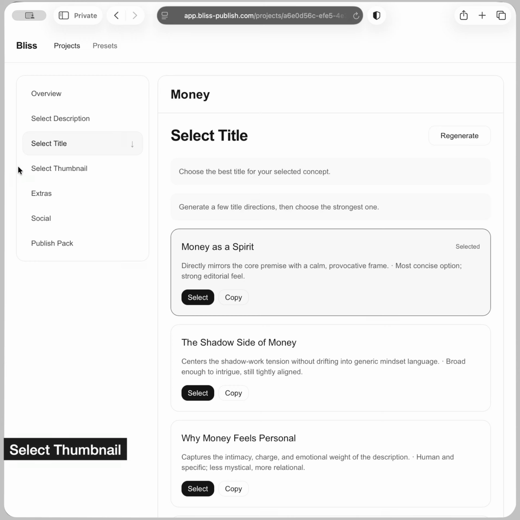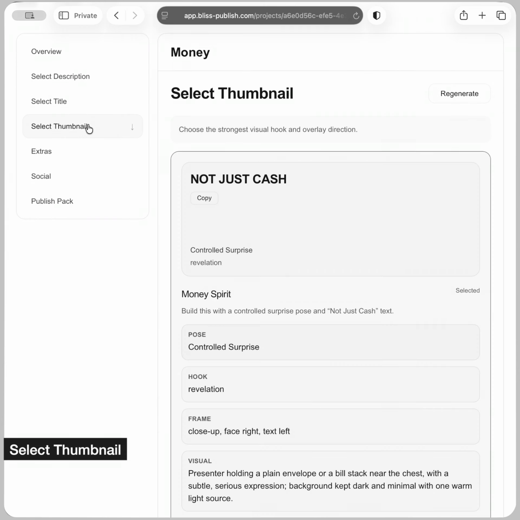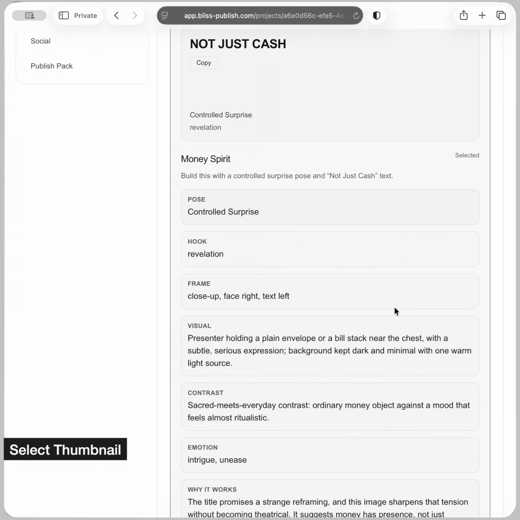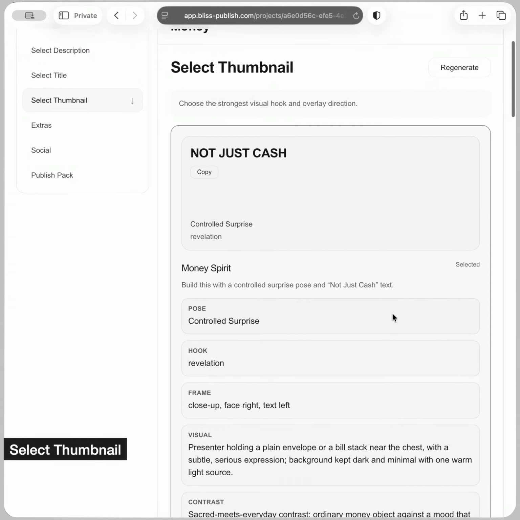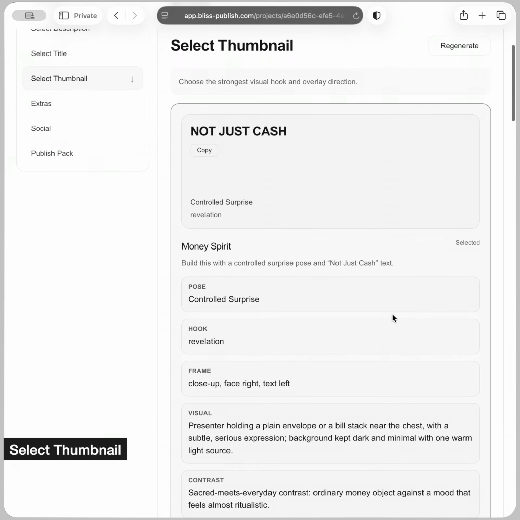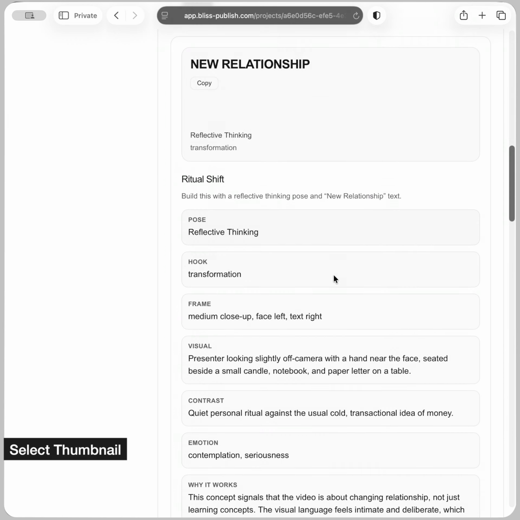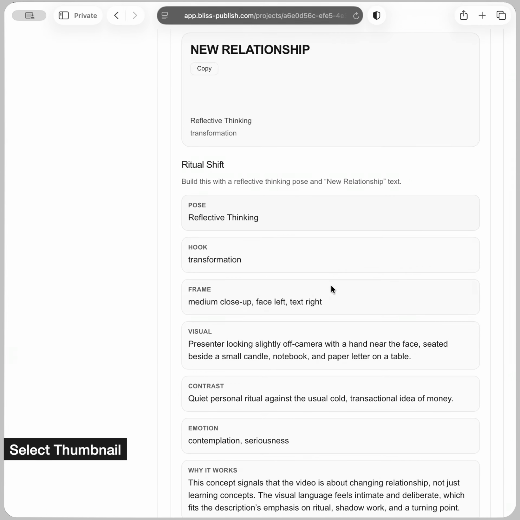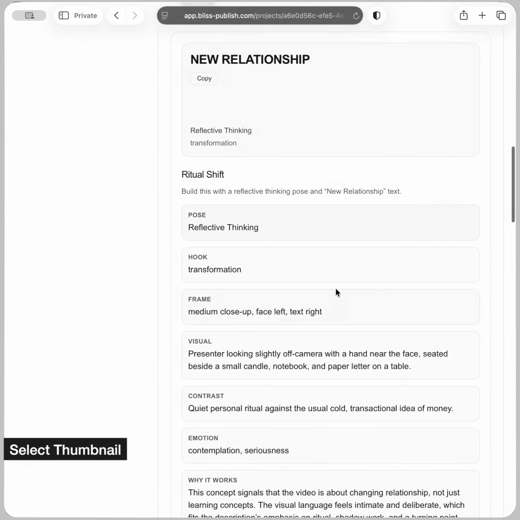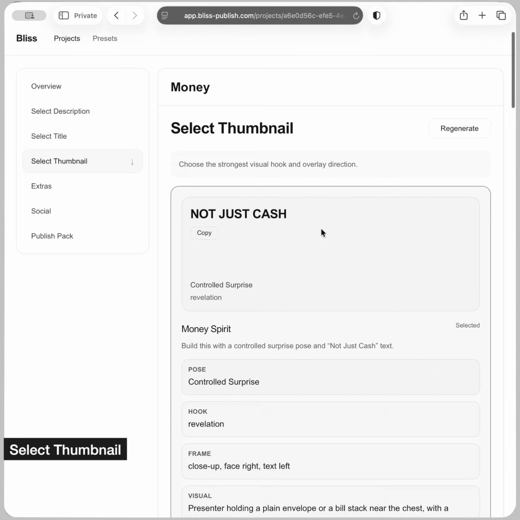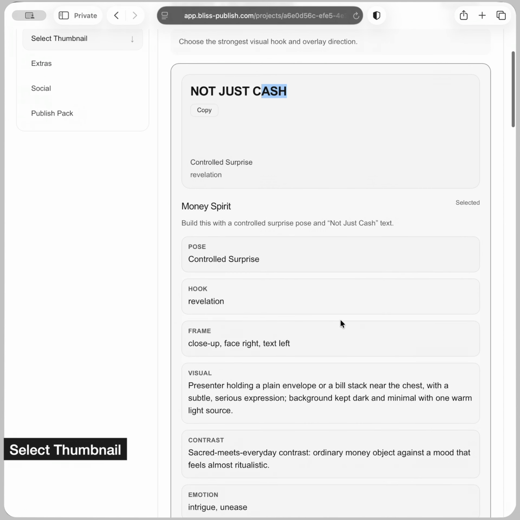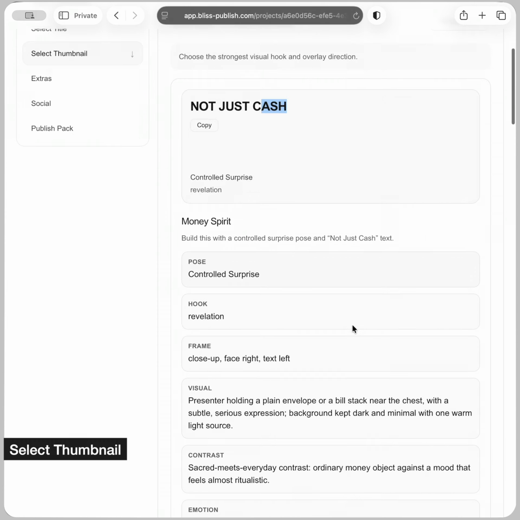which is your thumbnail concepts. Bliss generates these using the building blocks from your transcript, your chosen description, and your title, and each one gives you an image concept, an overlay text option, and the overall visual idea. So what you are really choosing here is the headline overlay text, the words that will appear on your thumbnail, along with a concept that works with your video title and description.